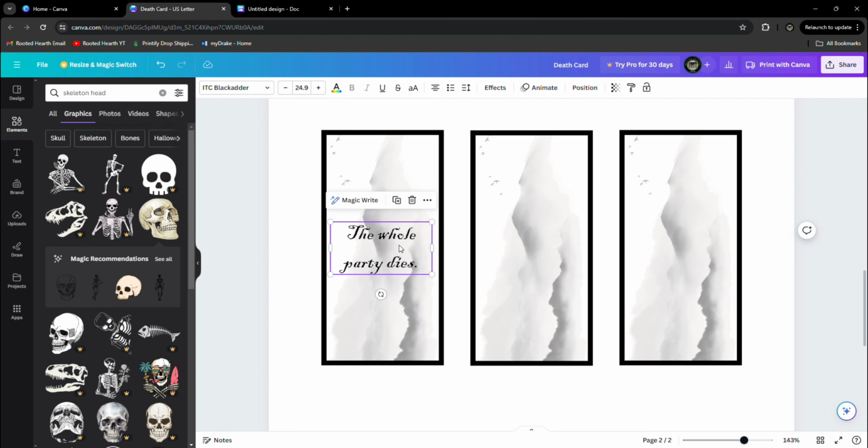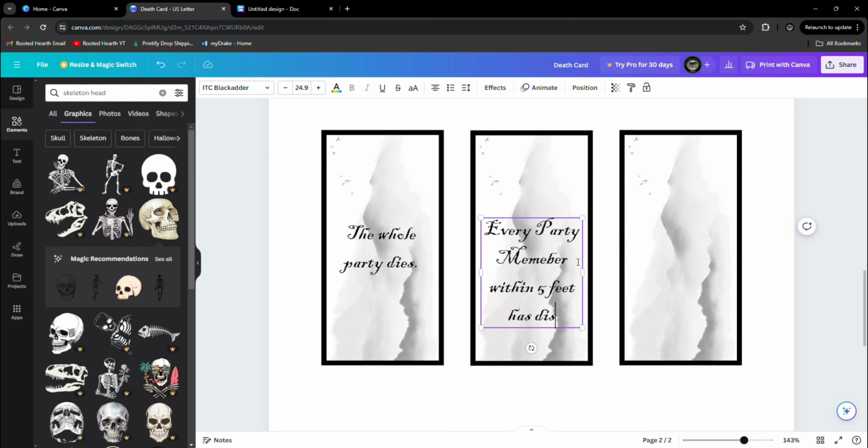In Canva, the font I ended up landing on was Blackadder, kind of an angular little font that almost feels piratey in my opinion. So yeah, that's what I went for on these cards.